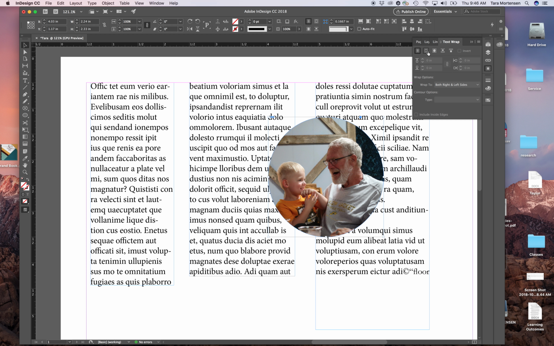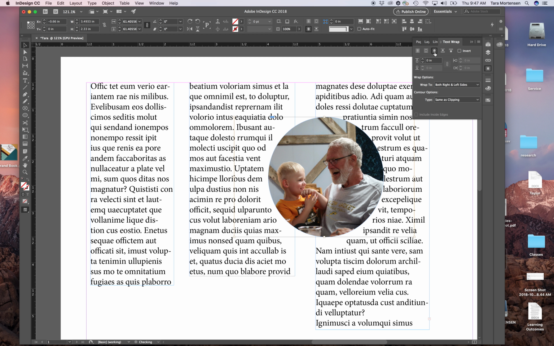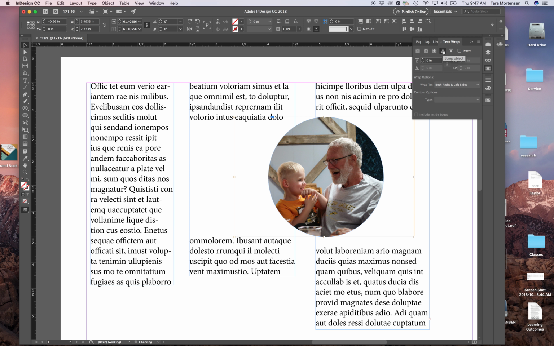And with a text wrap, there are different ways that your type can go around that image. In this case, it's going around the box, and that's not very aesthetically pleasing to me because we have these corners here that I don't want. You can do where the type goes around the actual shape of the image, and that looks pretty good, I think. You can have it go on top and on bottom. I don't know why you'd ever do that.